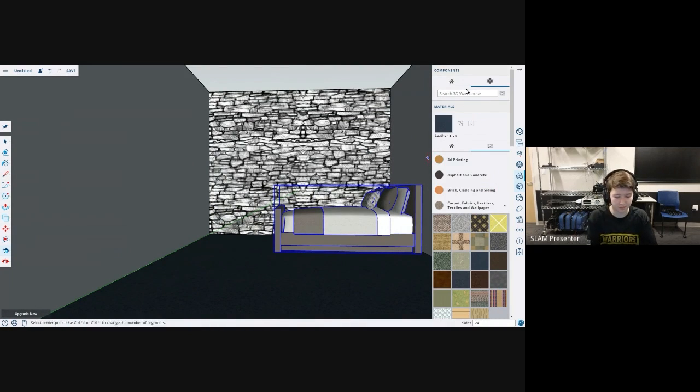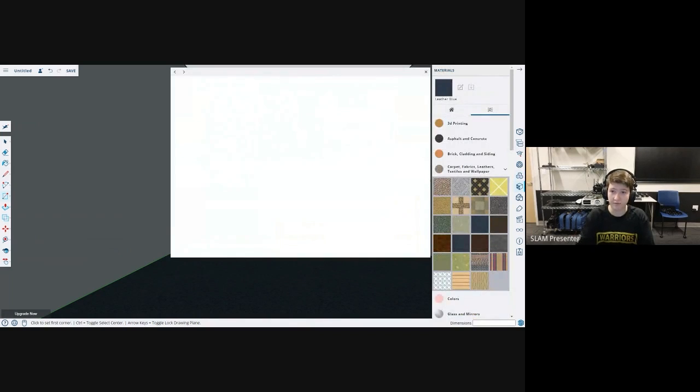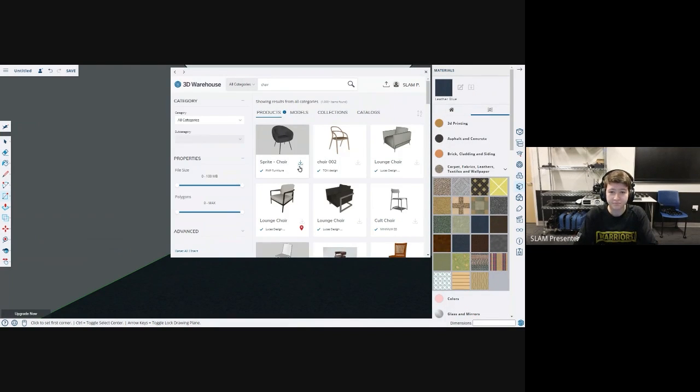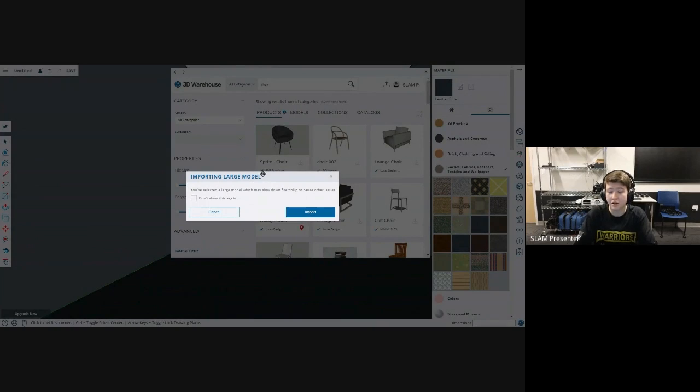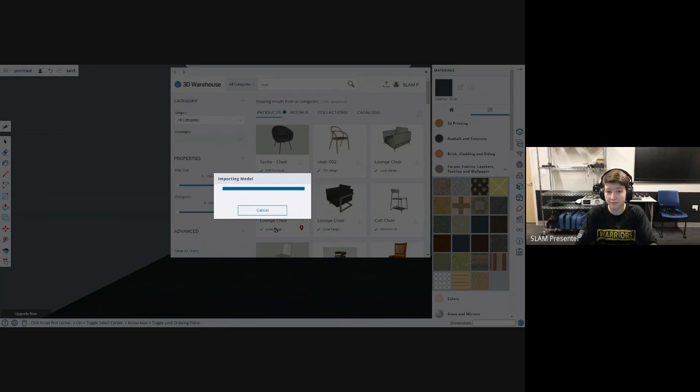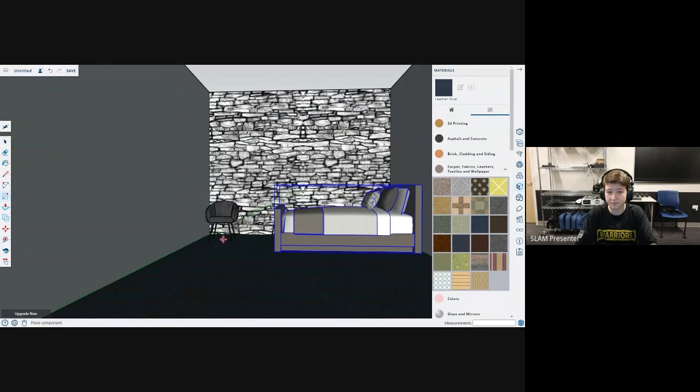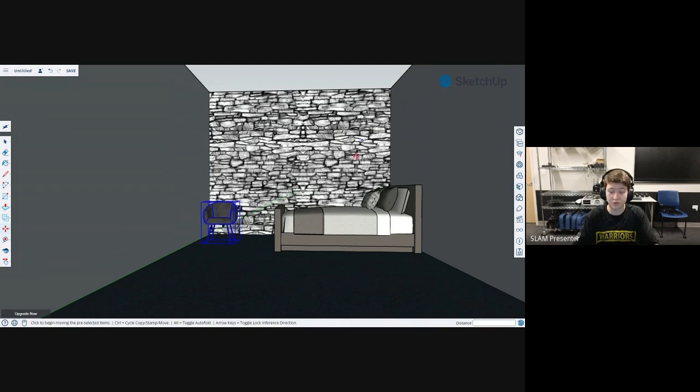You could add like a chair to your room. You would do the same exact thing. Some models require more space, but you can still import them as you would normally. It just might take a little bit longer than any other model. You can add that. And now that you have your room, you could back up.